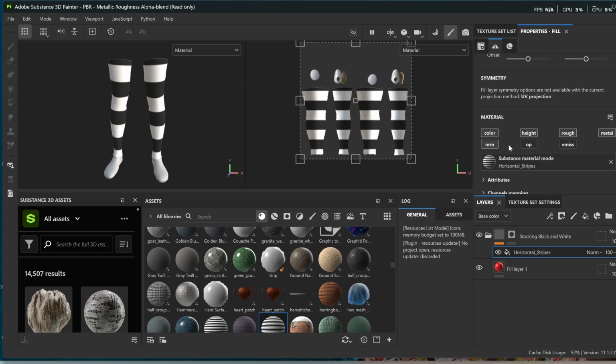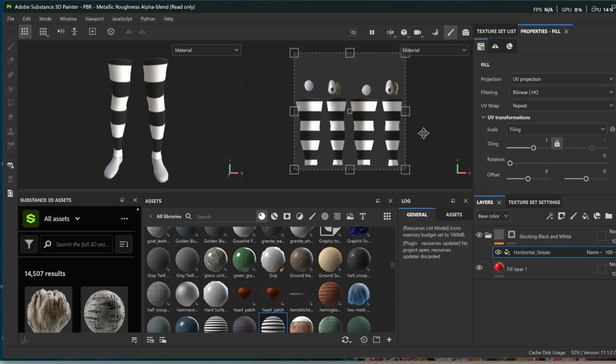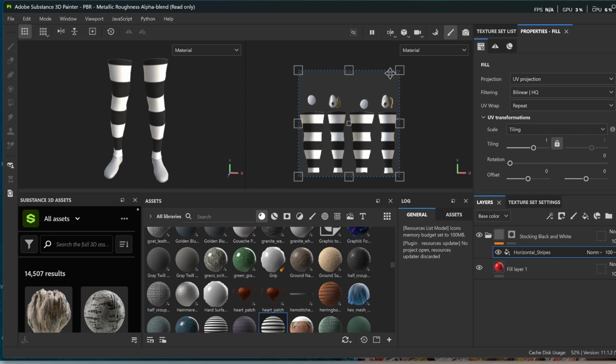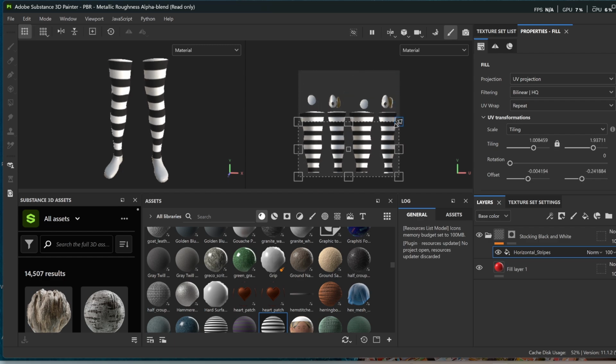unless you want to change some of these settings. Substance is a lot. I'm just showing you the quick and easy way to get started. So right now I'm just adjusting the mesh.